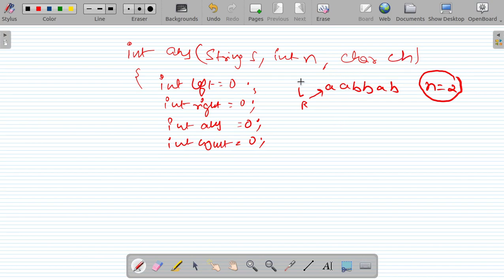Suppose we are calculating our first answer, answer A, so the value of ch is a. We will move our right variable, doing r plus plus, until this count, oh sorry, let me first explain to you. Whenever we encounter a character other than a, right?